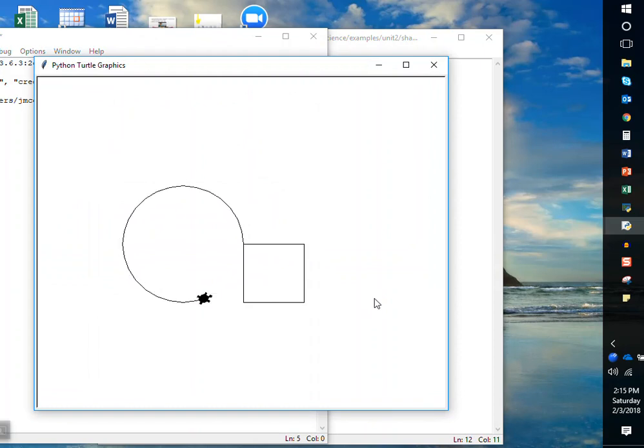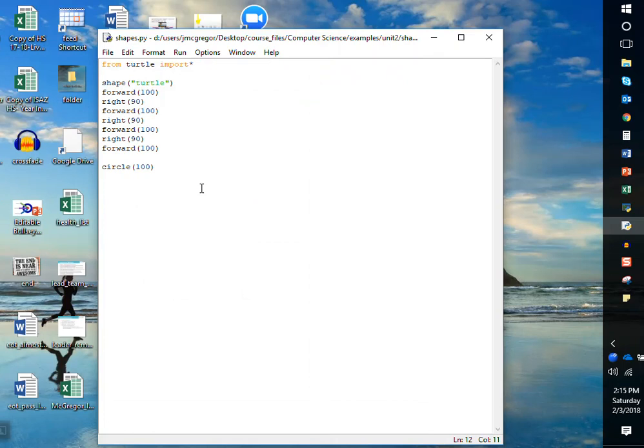Square, circle, and my turtle's pointing up again. Nice job, little guy. So far we've got our square. We've got a circle. The next thing I want to do is I want to draw a box, a square, inside that circle. Now here's a square shortcut.